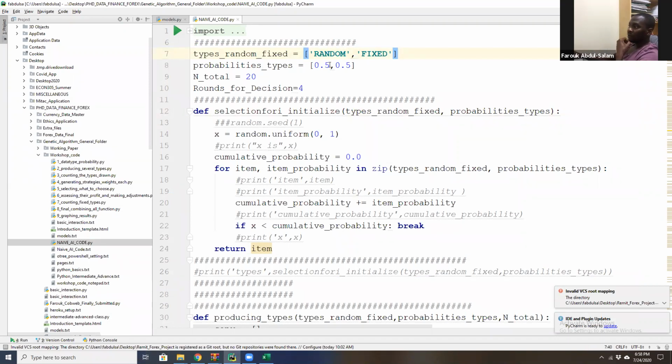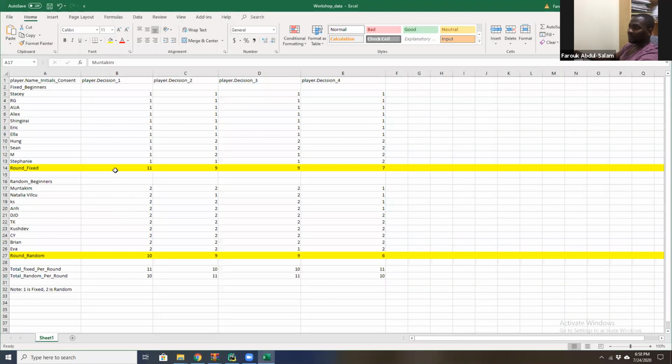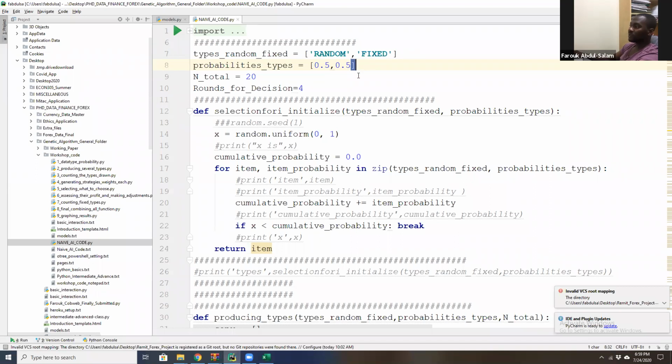Now within this setup, what is the probability of having a participant who will come in and start playing random, and the probability of an individual who will come in and start playing fixed? Out of my own line of thinking, I just placed 50-50%. So 50% I have an individual who might be labeled as fixed, and 50% an individual who might be labeled as random. And again, this is consistent with the data set, because out of the total of around 21 people, 11 went for the fixed decision for the first round, and 10 went for the random decision. So this is consistent. Now, how many players do we have?